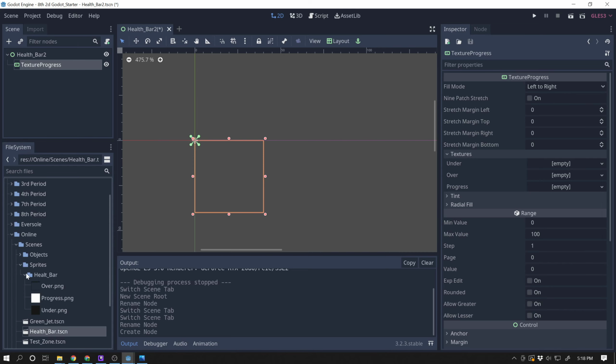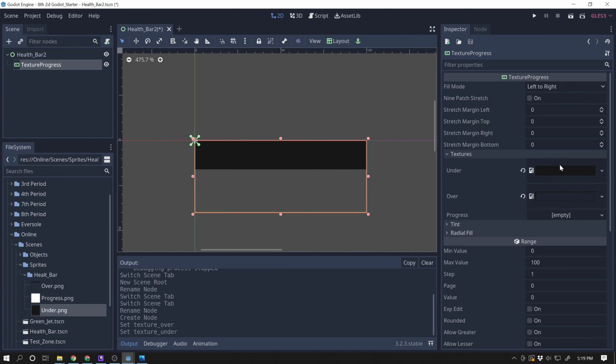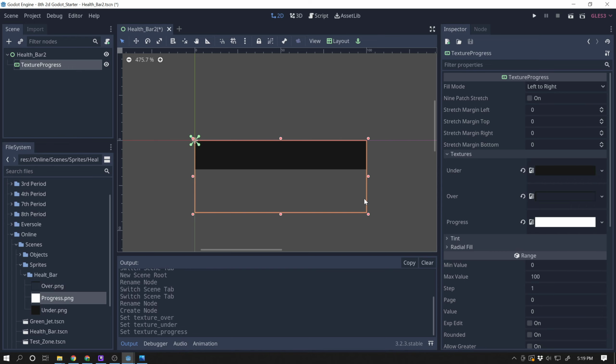All right, let's go ahead and find our health bar pictures. Over is going to go into over. Under is going to go into under. And progress is going to get dropped into the progress one.